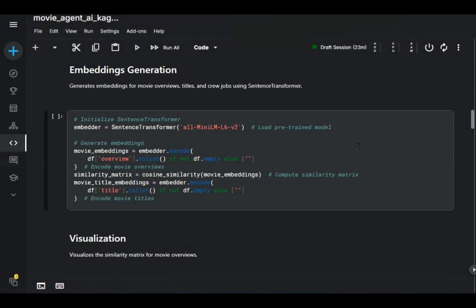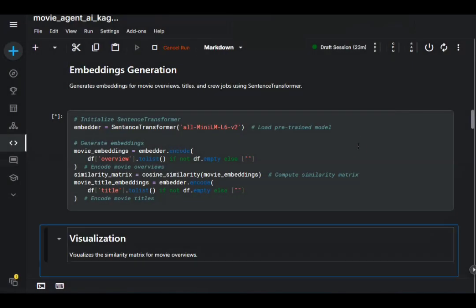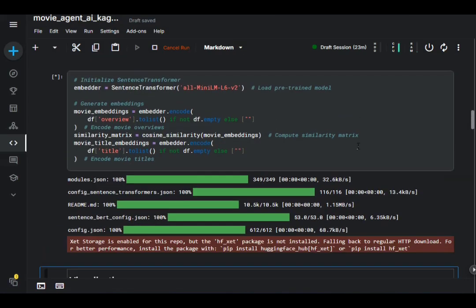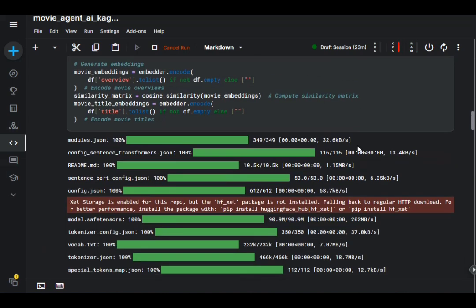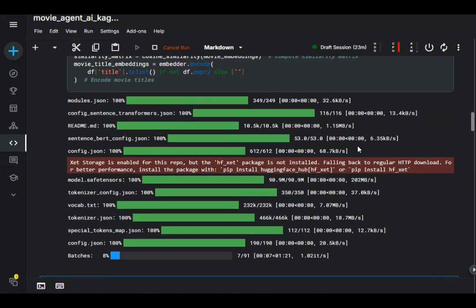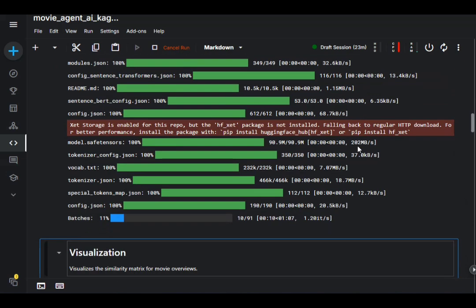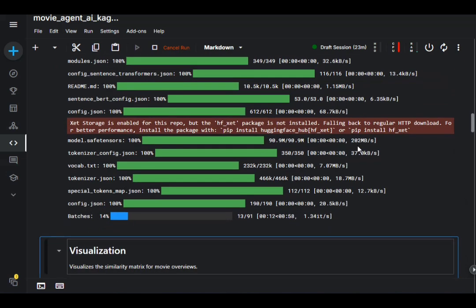In the Embeddings Generation section, I use SentenceTransformer's all-MiniLM-L6-v2 model to turn movie descriptions and titles into embeddings. Think of them as numeric fingerprints. I also create a similarity matrix to find movies that are alike. This lets me answer questions like, what's similar to the Godfather? By comparing those fingerprints. It's a cool trick I learned from the course.